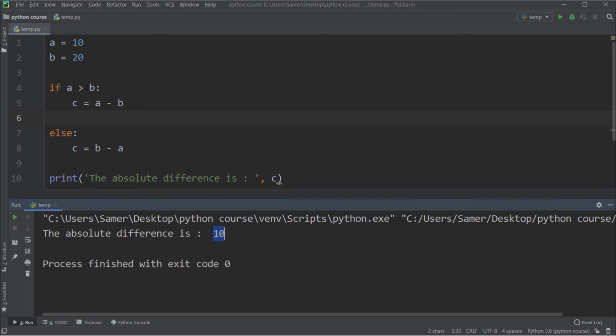Why 10? Because a is not larger than b, so I will move to here, and I will calculate b minus a, which is in this case 10. Let me make this 30 now, and run again. Again, I get 10. Why? Because now a is larger than b, so this statement will be executed, and I will get 10. So don't forget, I try to calculate here the absolute difference.